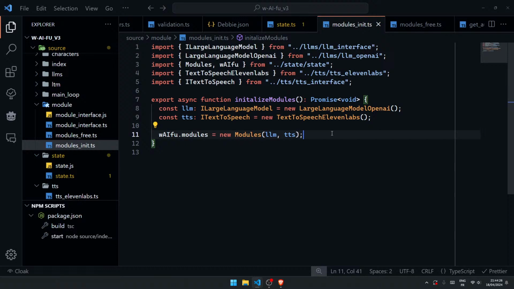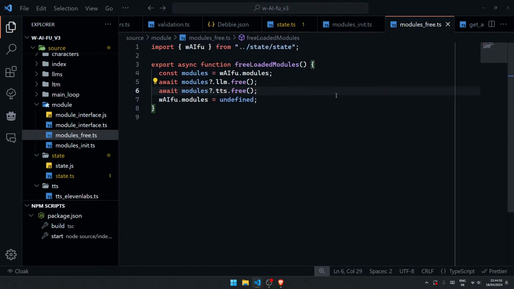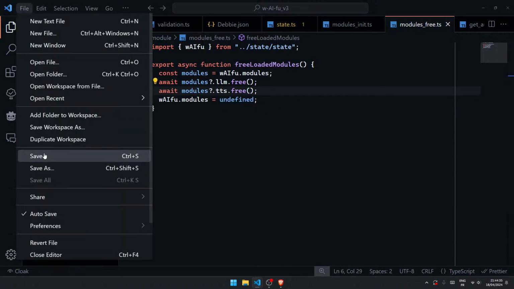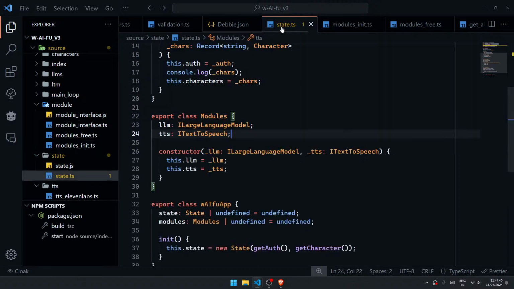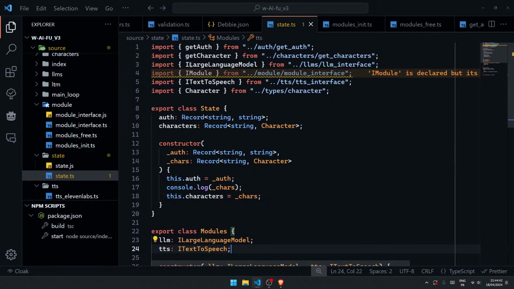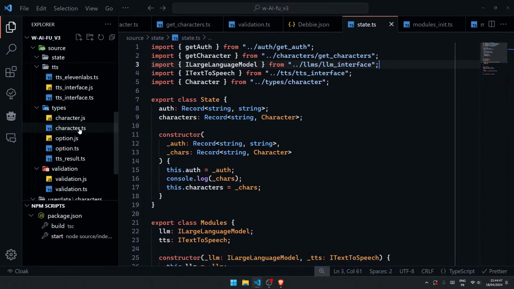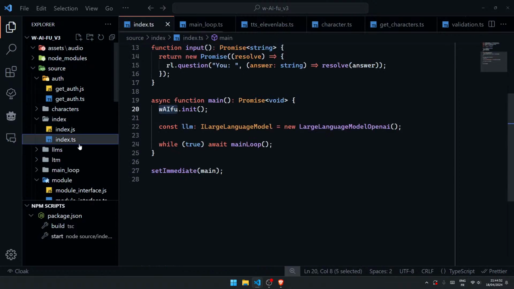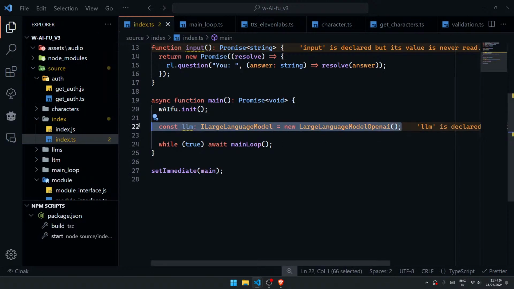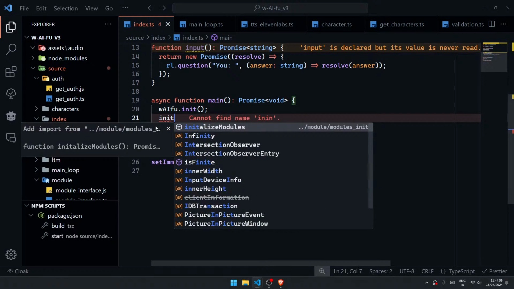Alright. This should do the trick. Modules.free should also work. Alright. iModule, we don't need this anymore. Let's go back to the index file. Now we don't need this. What we need is actually to call initialize modules.